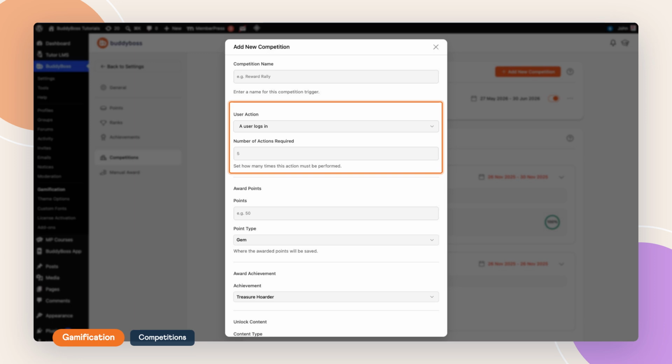This defines what members need to do, such as logging in, posting in activity feeds, joining groups, sending messages, or completing LearnDash events. You can also set the number of actions required to control how many times the action must be completed before it counts.